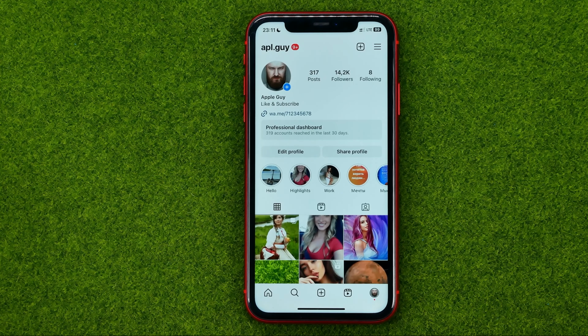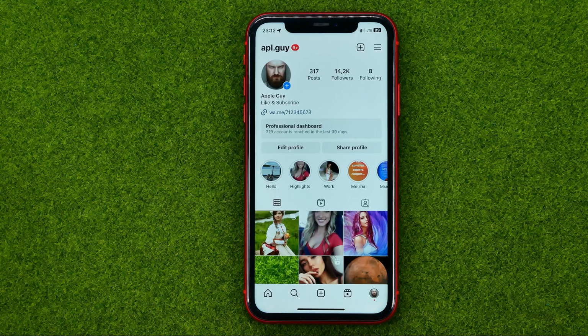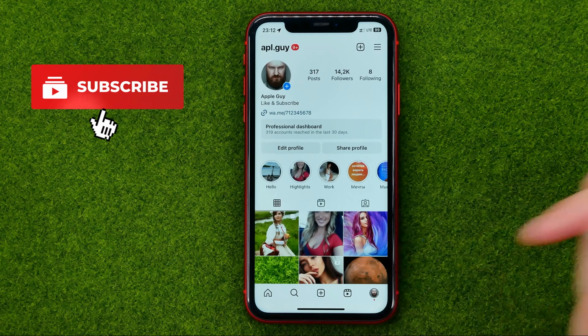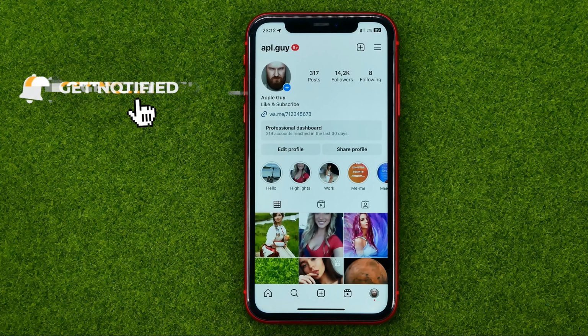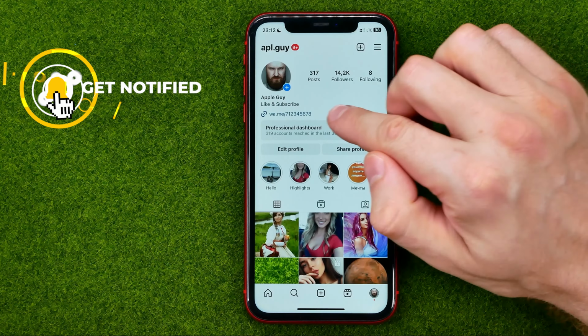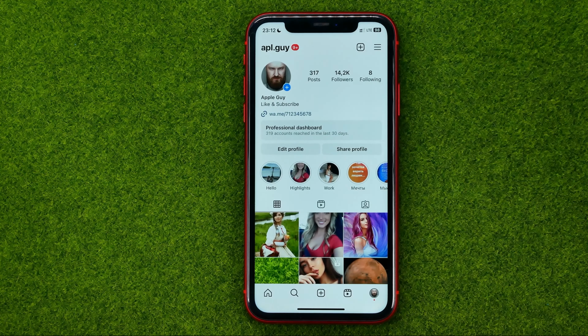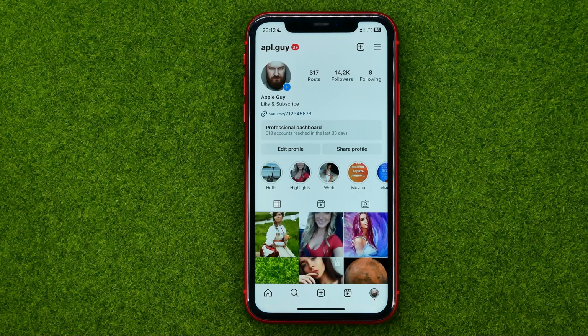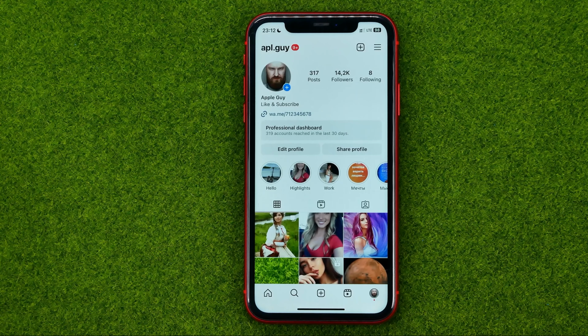So let's get started. First off, open up the Instagram app and then go to your profile. After that, if you see that professional dashboard here, it definitely means that your account is a business account now. And now let me show you how we can easily turn it to personal.